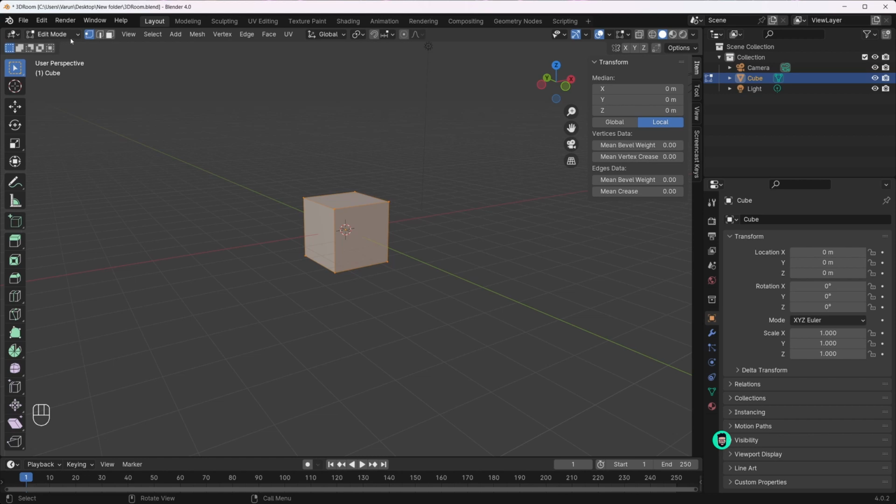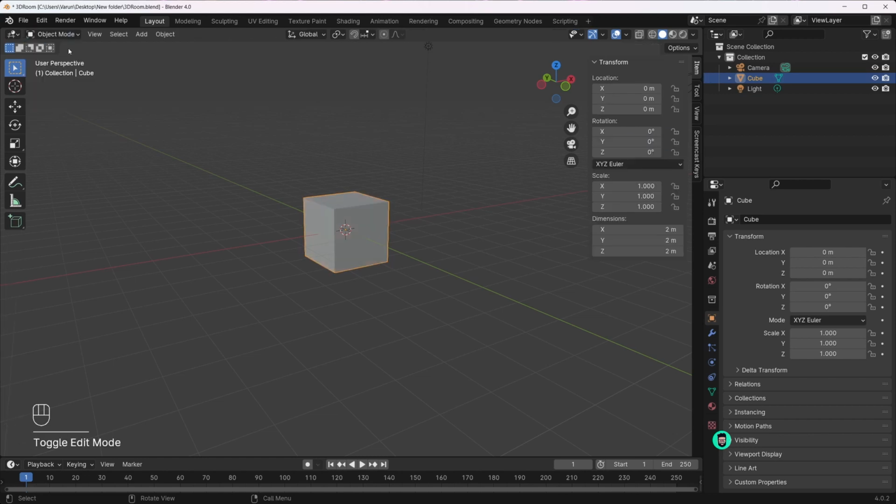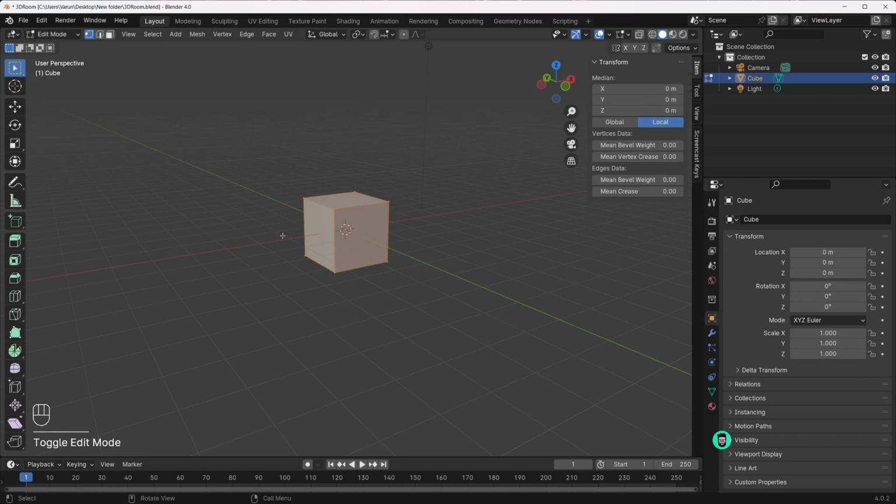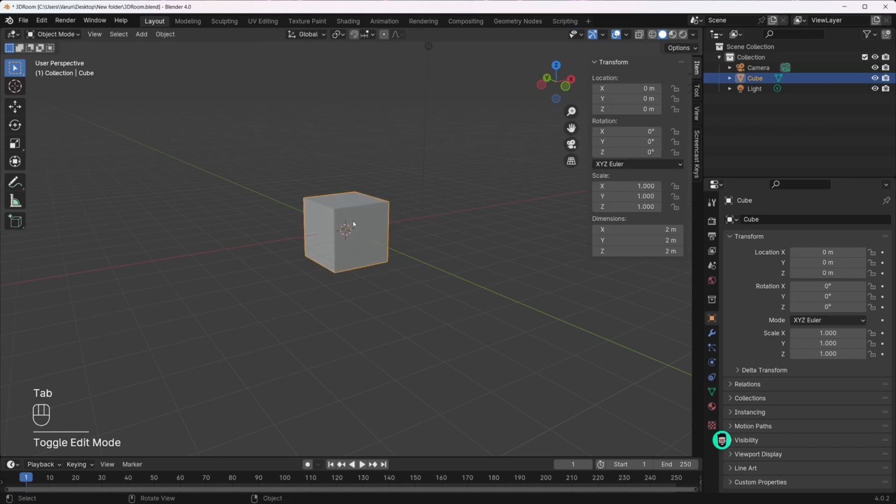You can also go on the top here and click it to move to other modes as well. So let's go back to edit mode. Now we have some points. So every object in Blender is made with points. 2 points connect to make an edge, which is this one, and multiple edges connect to make a face, which is this one. So let's go back into object mode and let's go back into edit mode.